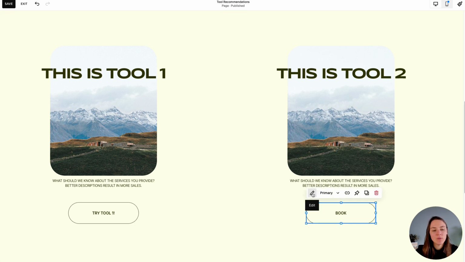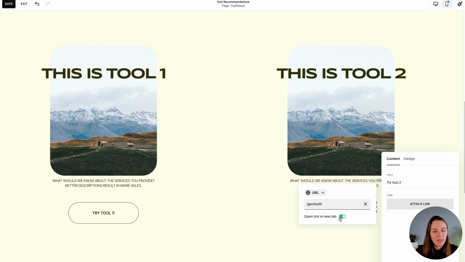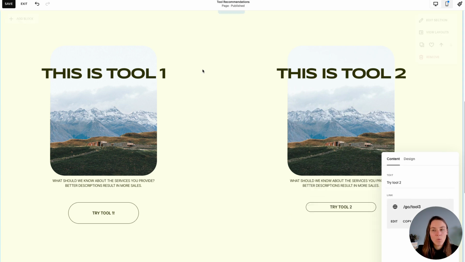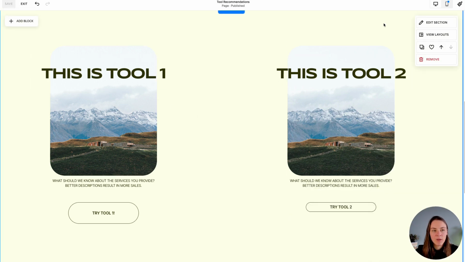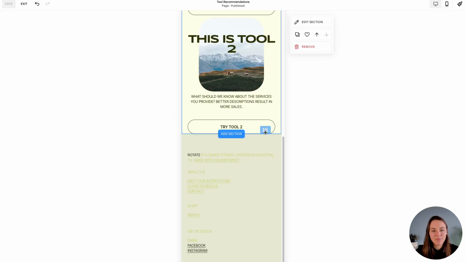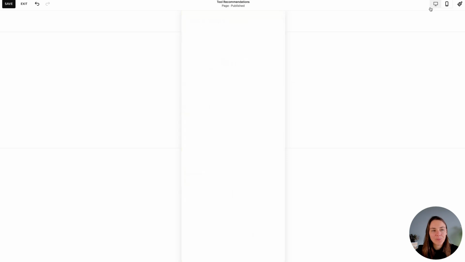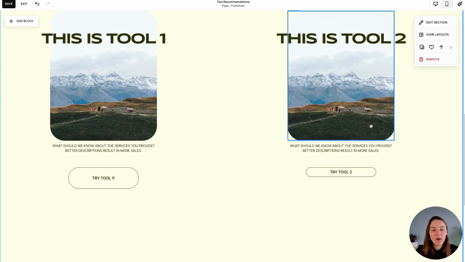And then you would do the same here. Try tool 2, attach link, then we're going to put go/tool, whatever that was called. Leave this one toggled on, and then once you save, you have this great affiliate page. Of course, you want to optimize it for mobile. Now it's a little bit tight on space, so then you're going to put everything in. Looks really great. And then you have your own little page.